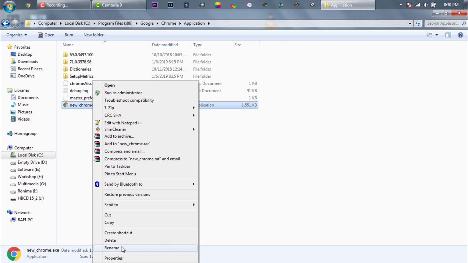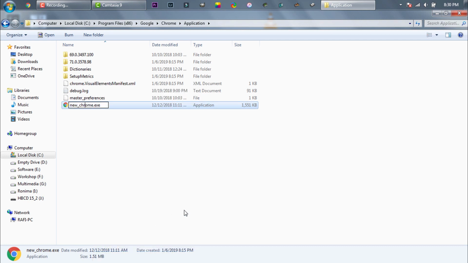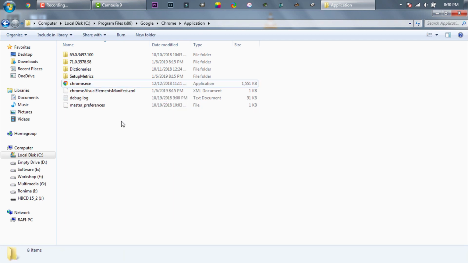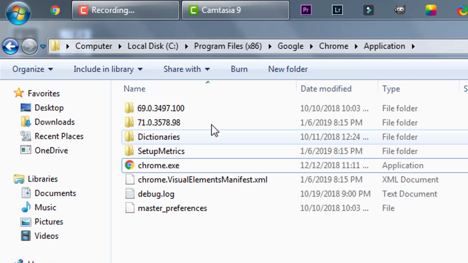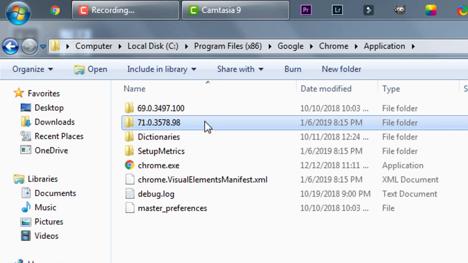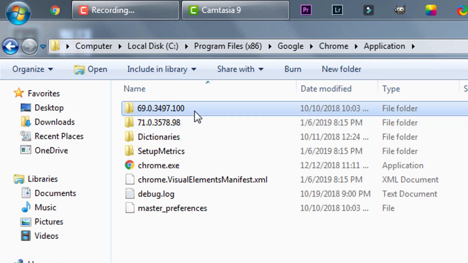Now we'll rename the new Chrome file to only Chrome. Then we need to check two folders with version numbers. We'll keep the folder with the latest version number and delete the folder with the old version number. In my case, I will delete 69.0.